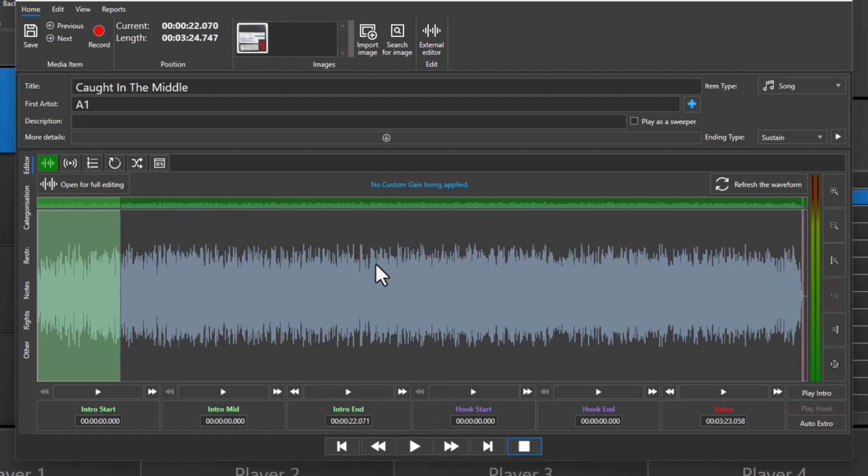If I want to do the hook, exactly the same thing. Listen to the audio. And you see I clicked on hook start and hook end to set the hook that I wanted to do.